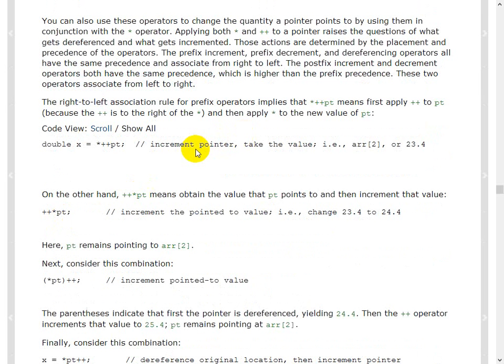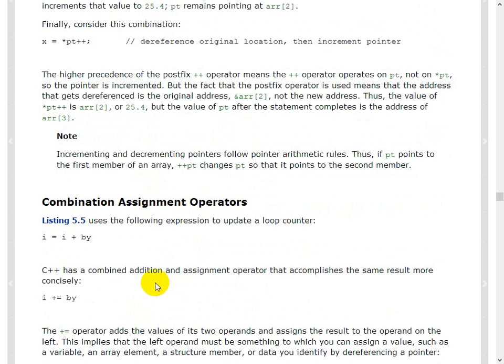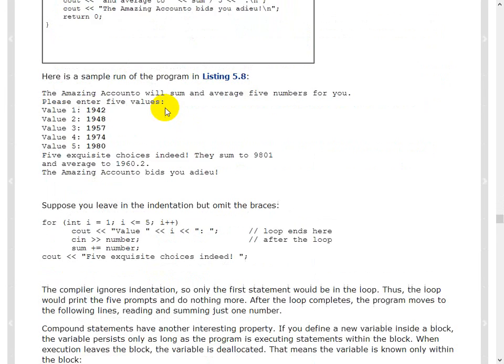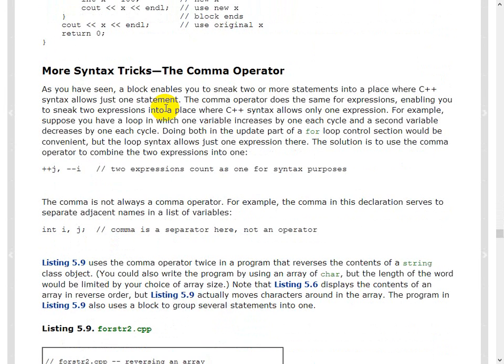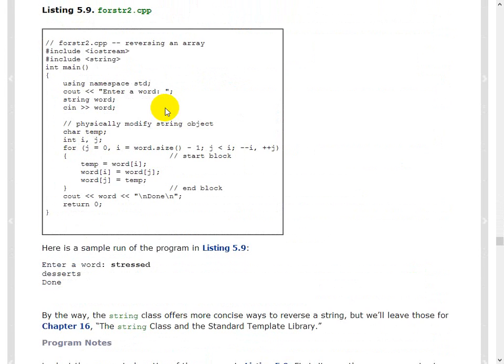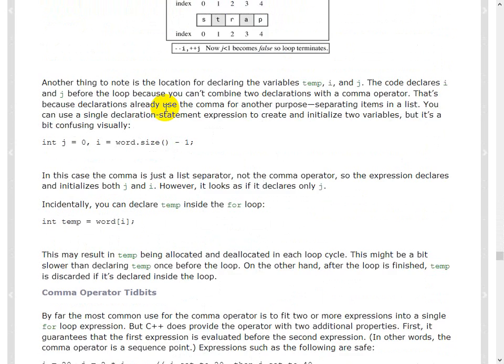So increment the pointer, then take the value. On the other hand, this means obtain the value, dereference it, and then increment the value. And this is increment the pointed-to value. So we understand all that. Dereference the original location, and then increment the pointer. So we spoke about that. They can be applied to pointers as well. Yes, this is okay.